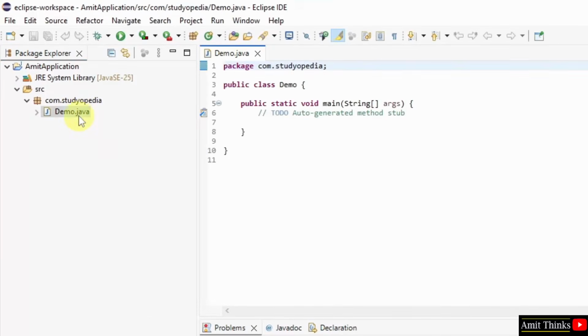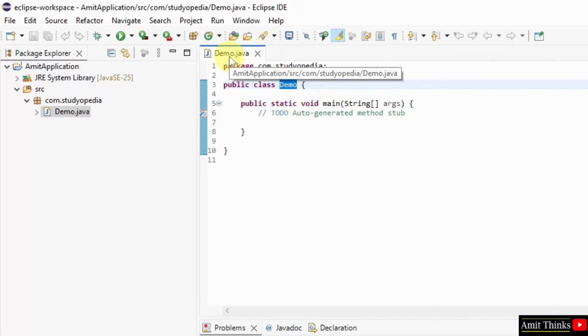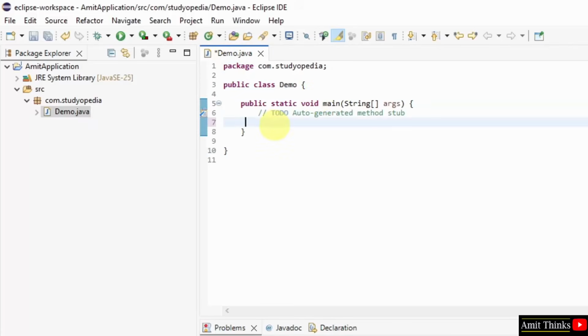Now our Demo.java class file will get created under the com.studiopedia package. Here it is, package is com.studiopedia and our class file is the following. Remember, the class name should be equivalent to the file name, that is Demo, else there will be an error. Now let us run our first program. We will print my name.